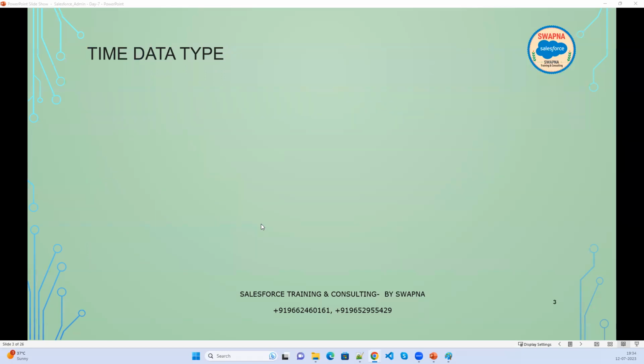Time data type. This data type allows us to create a time value. As the word says, time. That means if I wanted to store time related information in the custom object, in case we wanted to store the time related field inside the object, then we will use a time data type.